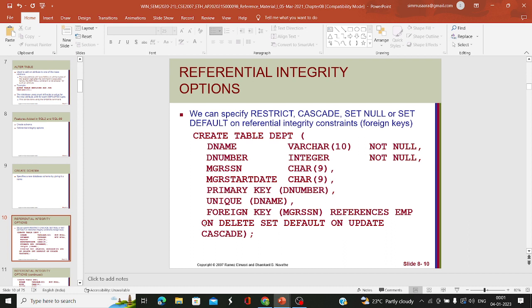Here, "on" is basically used to specify a condition or an option. Whenever you're using an option like cascade or set null, that particular command option has to be followed after this ON keyword, because it implies that this option is being applied on this table, on this foreign key. So in order to activate that option, you have to use the ON keyword here. So: on delete set default, on update cascade.